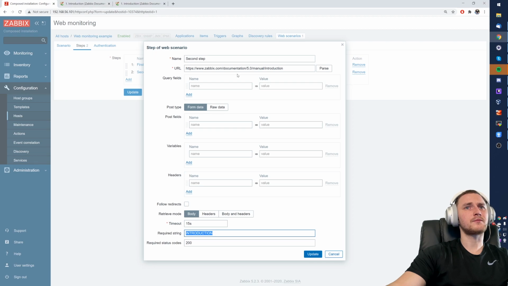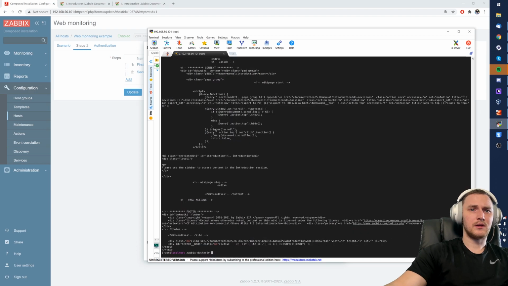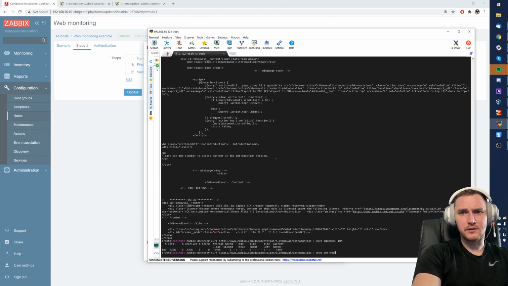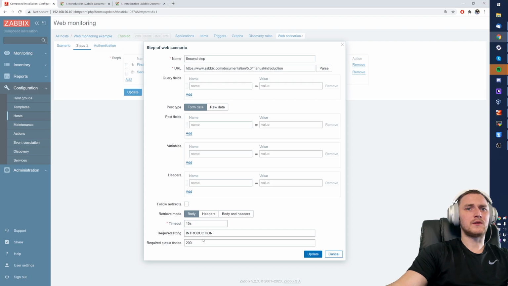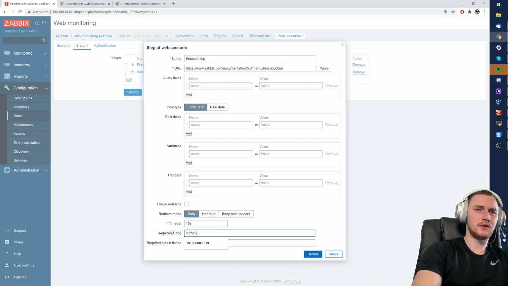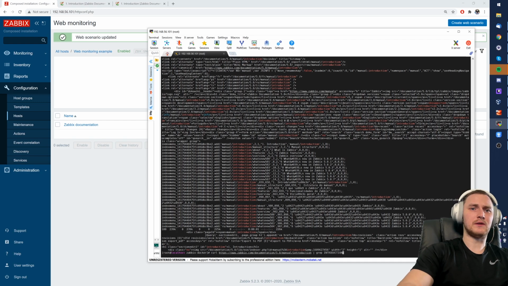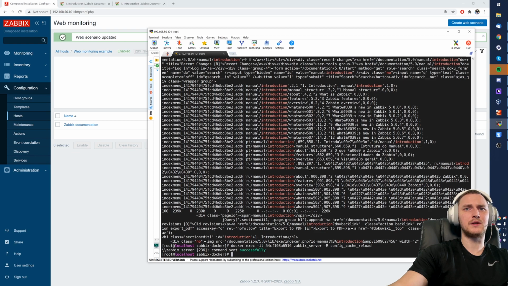So let's try it like this and execute it in curl and grep "Introduction". Nothing. And if we would check for lowercase "introduction", yeah, so the problem is that we are searching for uppercase "Introduction", but on the page that we are opening, there is only a lowercase. So I will update the scenario and again reload the config cache to make it faster.